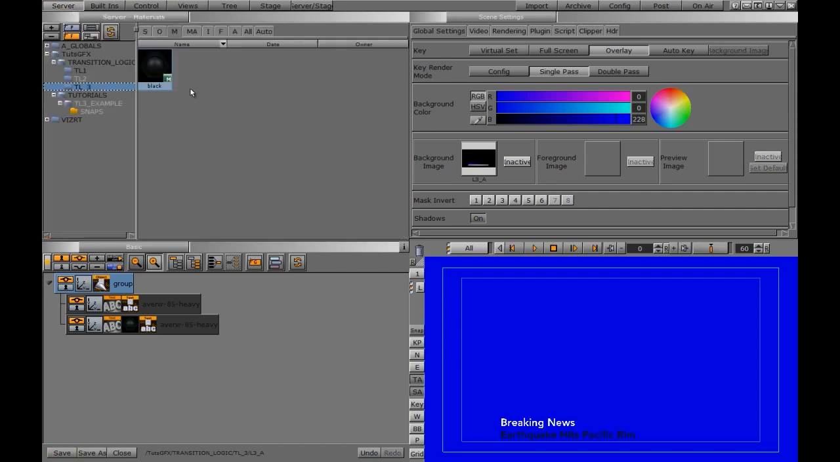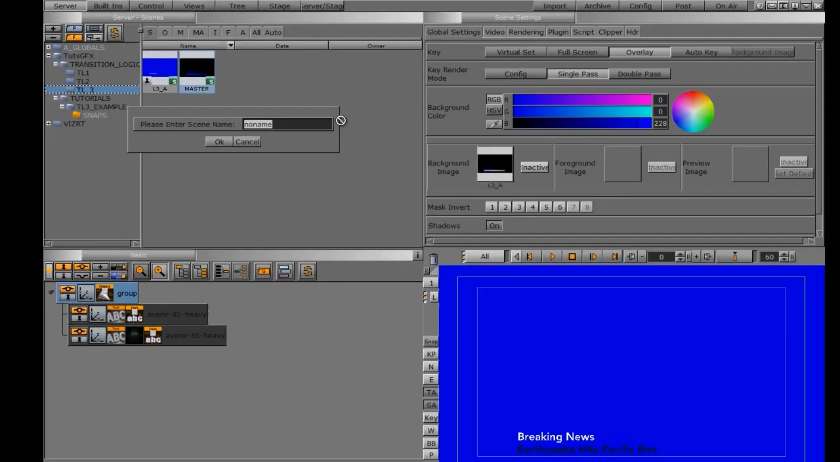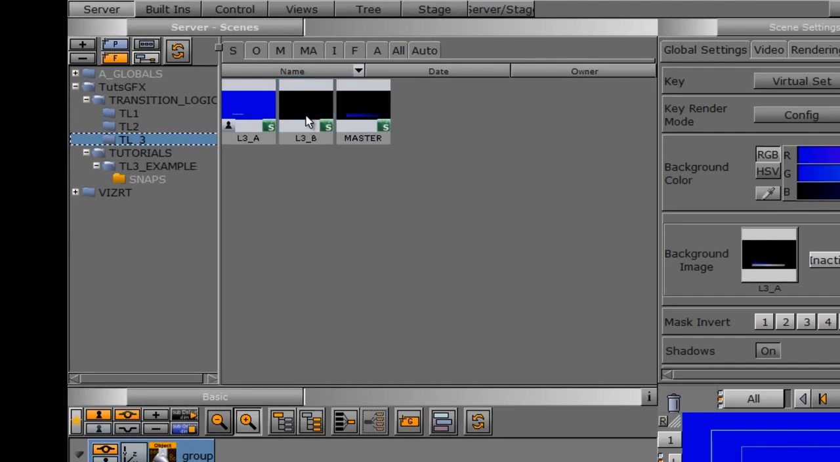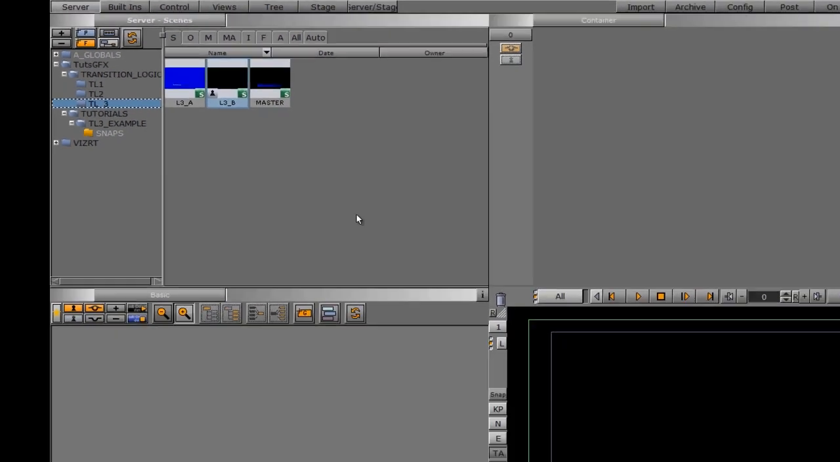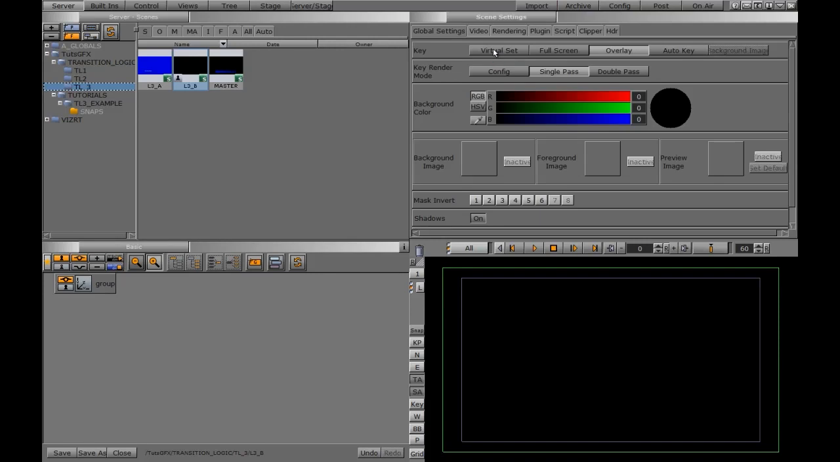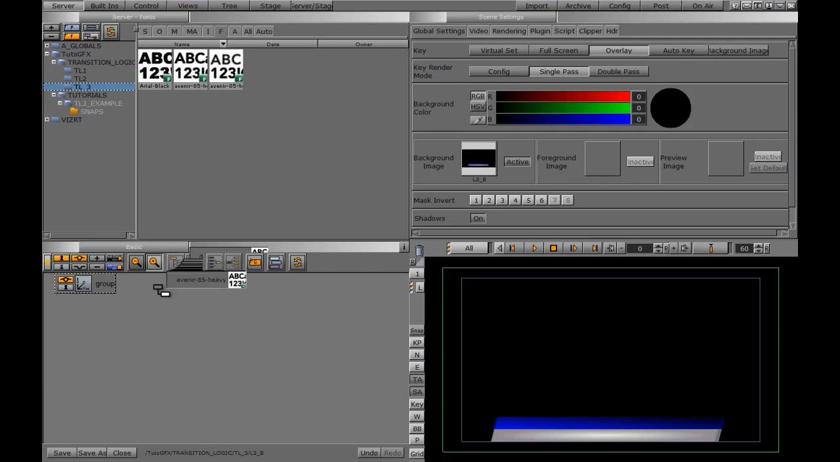I'm going to go back into my server, into my scenes here. I'm going to create another call-up scene for our state B. So I'm going to create a new scene here, and we'll call this one L3B. So I'm going to go ahead and double click this and open it. Again, I want to start with a group. So we'll also go into the scene settings and slide our snapshot into the background image. And again, we can go grab our fonts and slide it down into here.